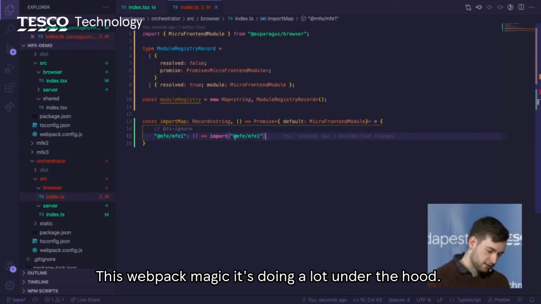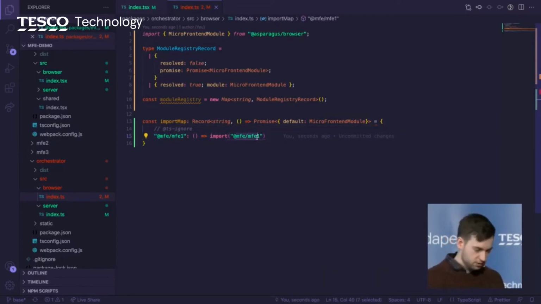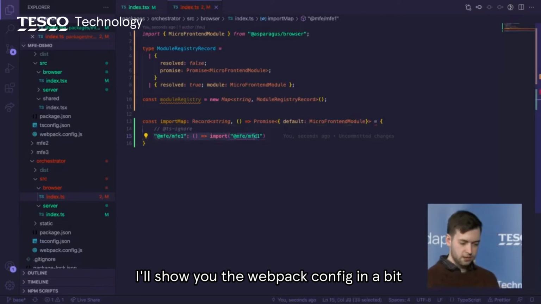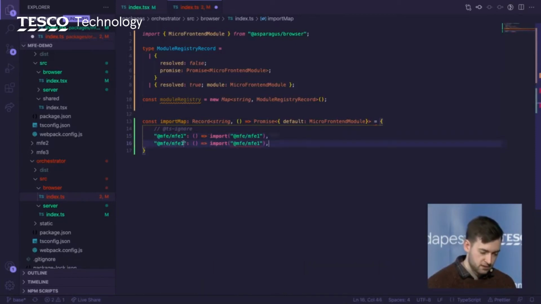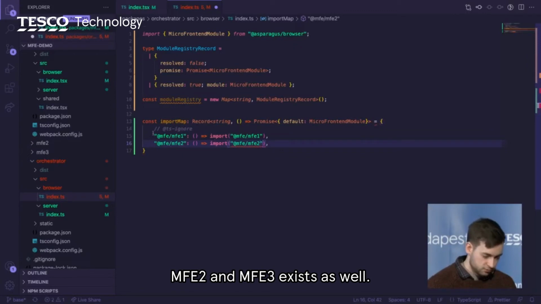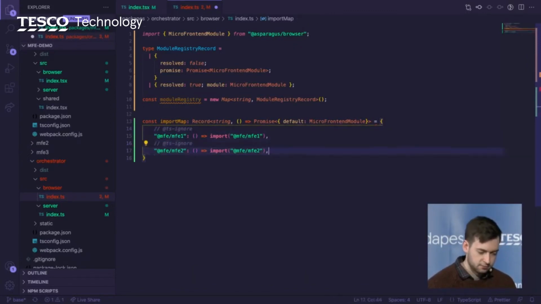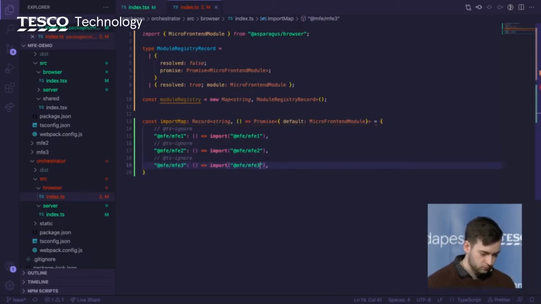This Webpack magic, it's doing a lot under the hood. I'll show you the Webpack config in a bit, but just know that each one of these just references an MFE that we need to load. And unsurprisingly, MFE2 and MFE3 exists as well. Right, that's our import map.